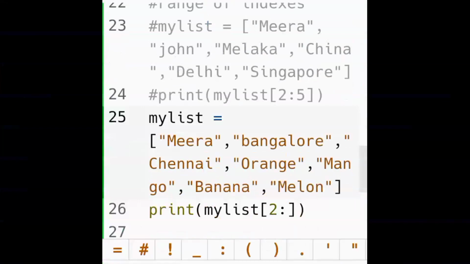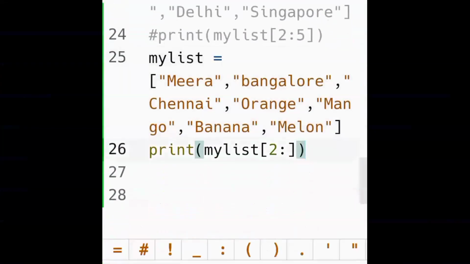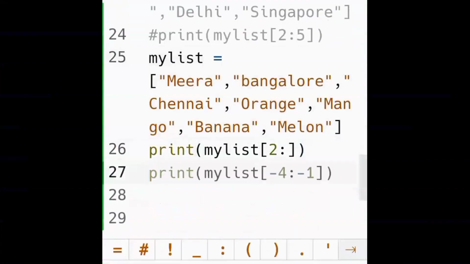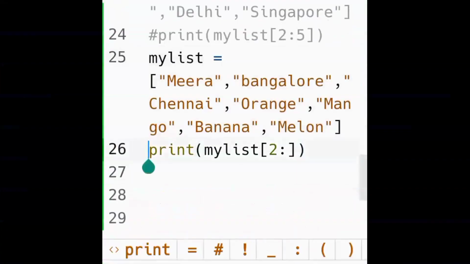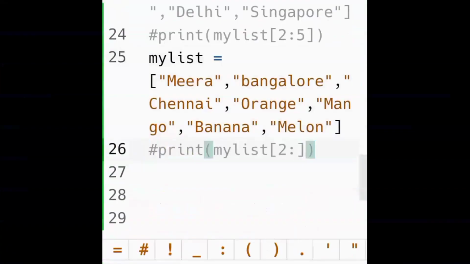For the first item, index 0. Second item, index is 1. Orange is the fourth item, index 3, and so on. So 3, 4, 5, 6. Melon, the last item, is index 6, which is the seventh item. So you have to really understand. If you don't understand, you can ask me a question, whatever doubt you have, and I'll help you figure it out. It's pretty simple. I can explain it to the best of my knowledge so that you really understand.